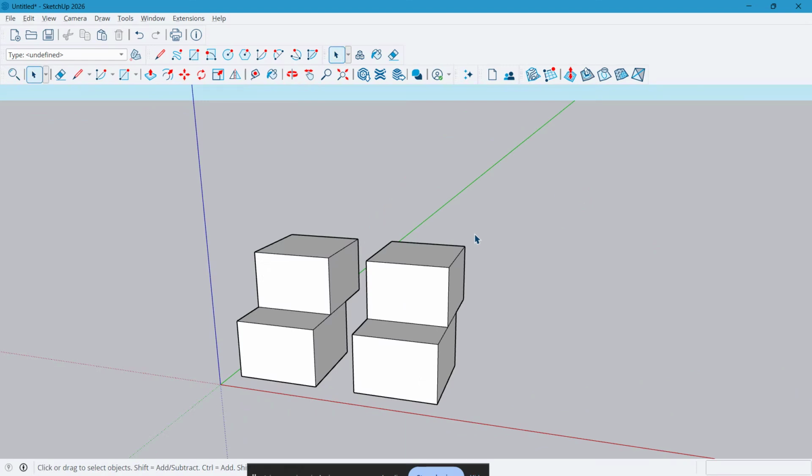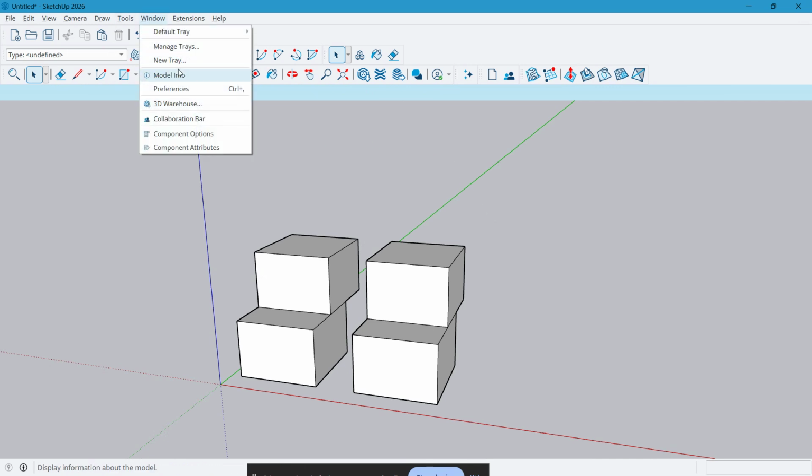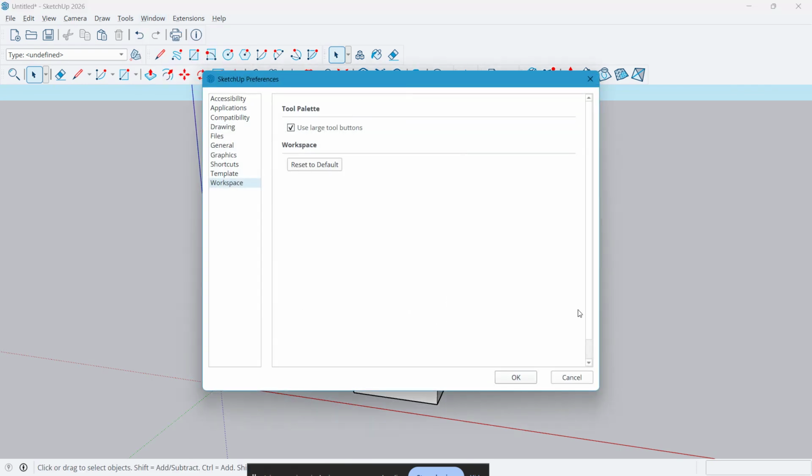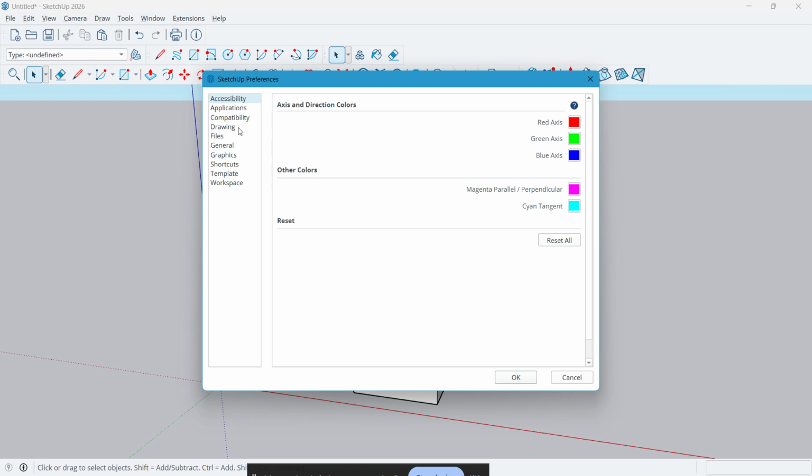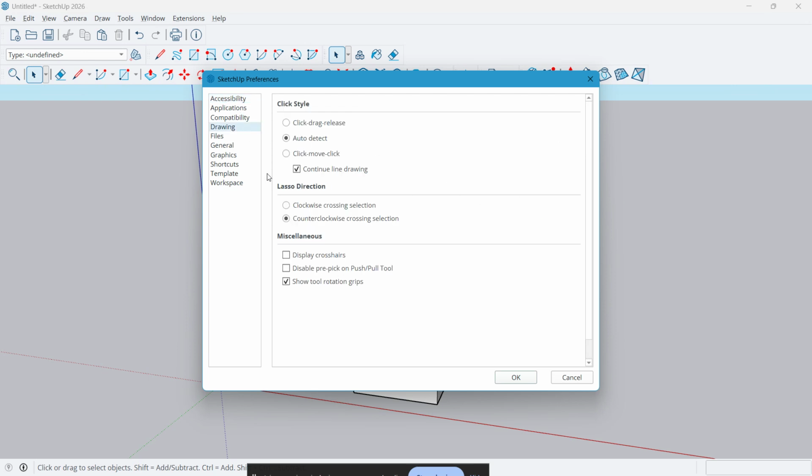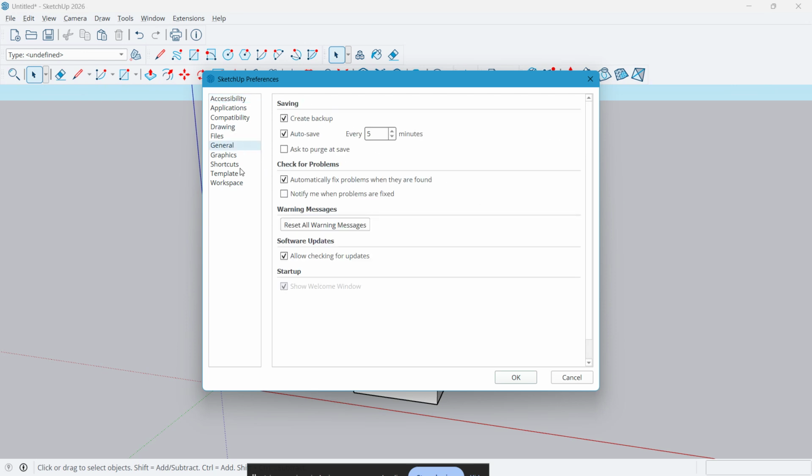Alright, let's jump in. Let's start with the recommended method, which is the one-click reset in SketchUp 2026. This is the easiest way to restore your interface back to the default layout. If you're using Windows, go up to the top menu, click Window, and then choose Preferences. If you're on a Mac, click SketchUp at the top of your screen, then choose Preferences. Once the Preferences window opens, look at the left-hand sidebar and click Workspace.